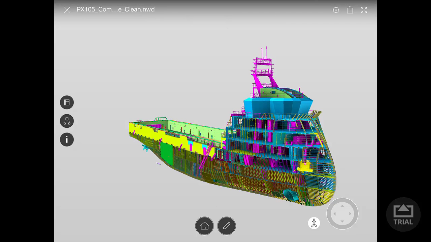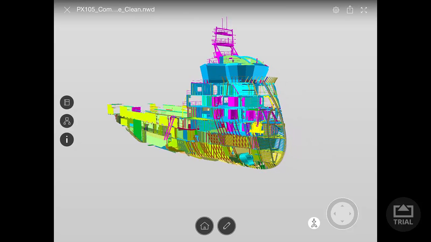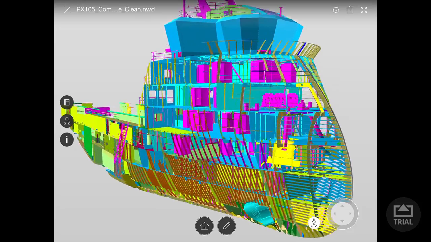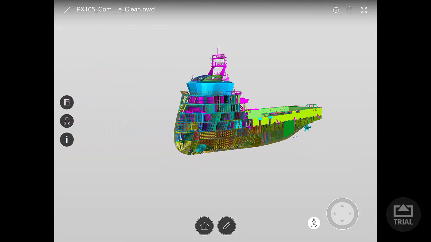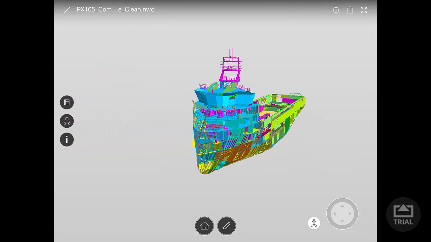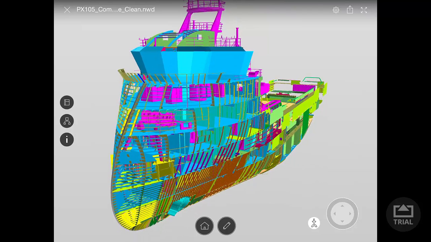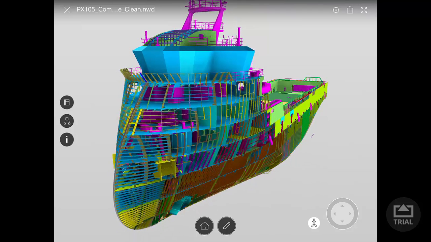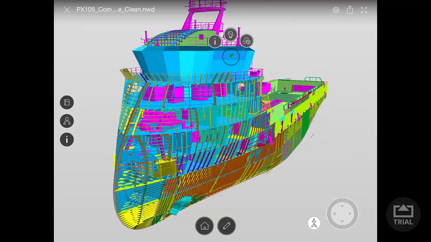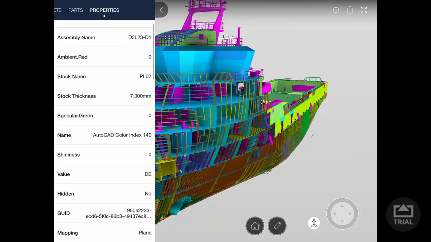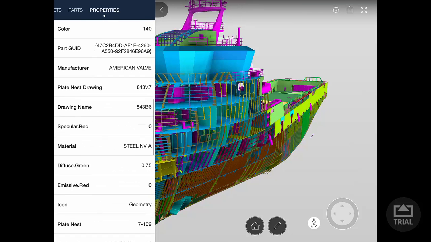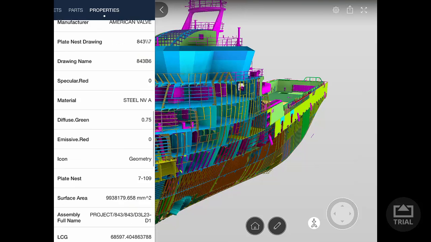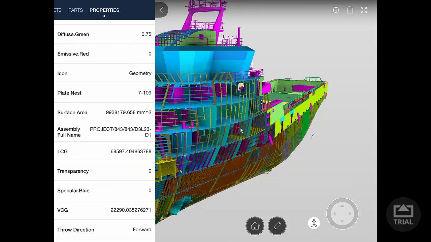It's done loading here. As you can see, it's a little bit better performance than just in the browser. And this is running on my iPad Air. You also get all the properties or features that you would expect, such as the information to get all the properties, again, from all the product hierarchies and plate nesting, everything that comes from a ship constructor.